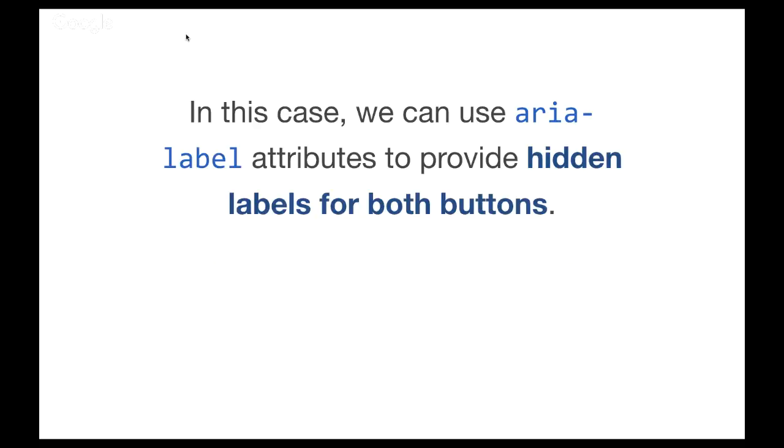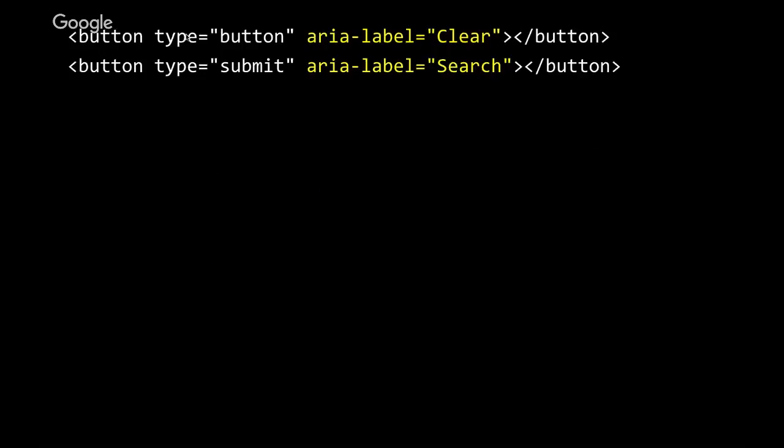Now, there are many ways we could do this. My old favorite was using something off left. So inside the button, you actually write some text, wrap it in a span, and hide that off left. But aria-label is a very simple and elegant way. So what we have is button type equals button, aria-label equals clear. So that's the value that will be read out. And the second one is button type equals submit, aria-label equals search, or it could be submit or something like that.